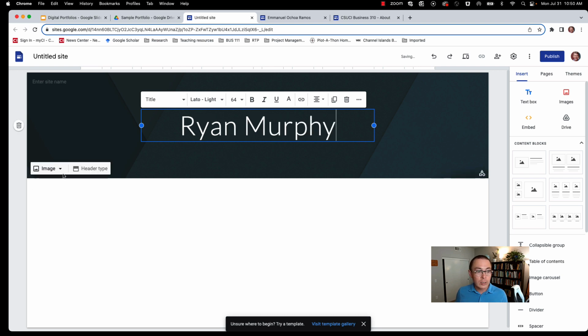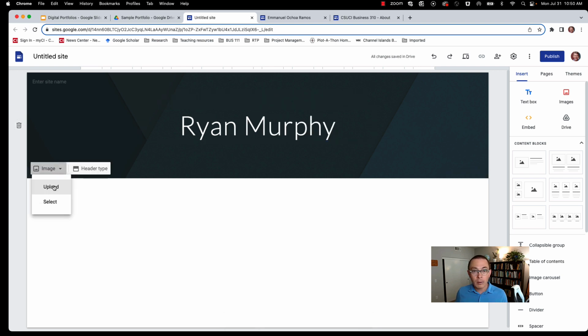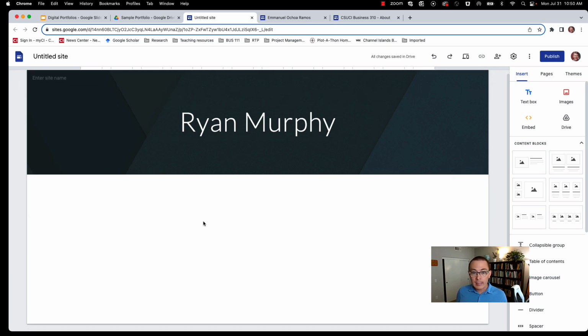You can change the image out if you want. You can upload your own, or if you have some loaded, you can already do that. You can change the site name. And then down here, it's basically an empty template for right now. You can add content using these kinds of blocks.